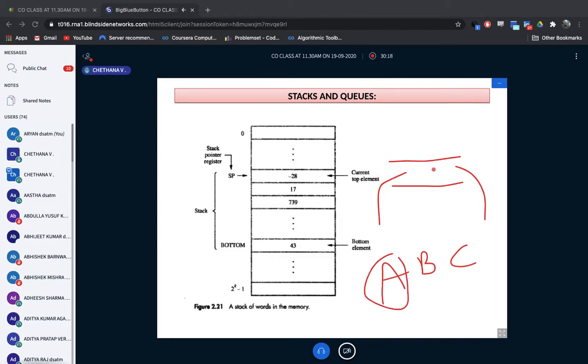So A will be here. After A, next which data? B, I'll take. After B, which data? C. I'm inserting the data from this end: A, B, C. Now I take out the data from this end. So inserting the data from the rear end and taking the data from the front end is said to be a queue.